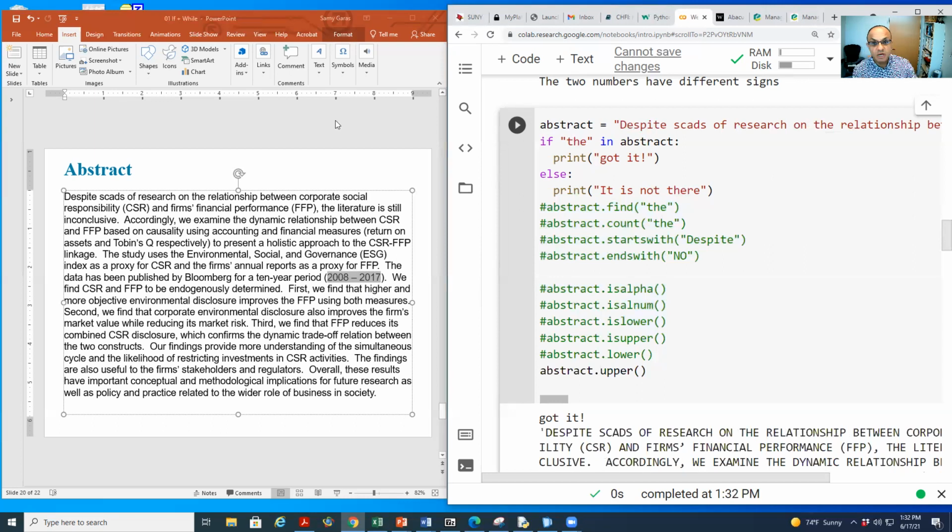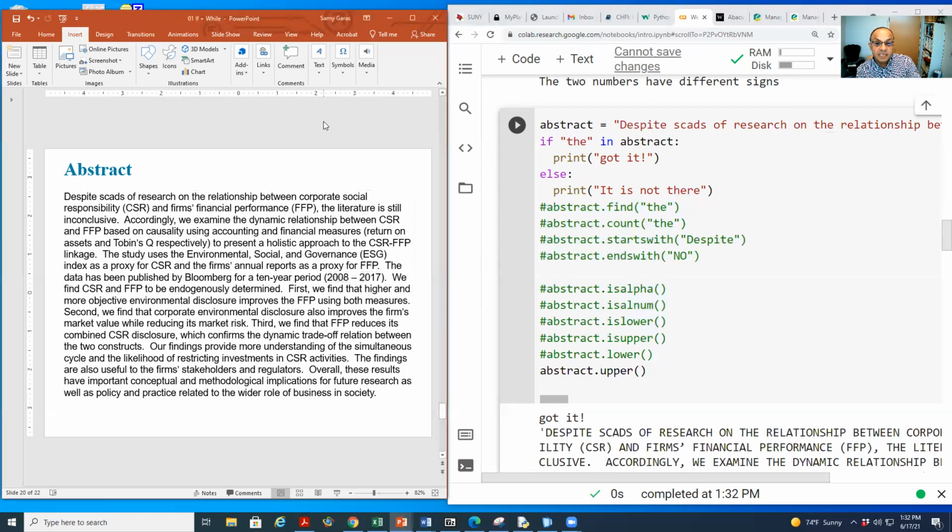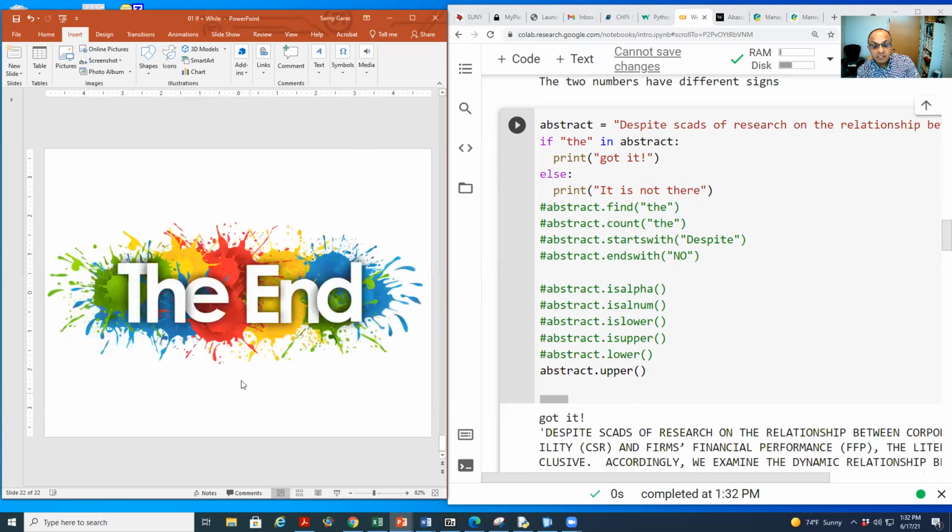So in this video, I was trying to show you the if and else statements, the Boolean expression, the strings and substrings, and I hope you find this video useful.